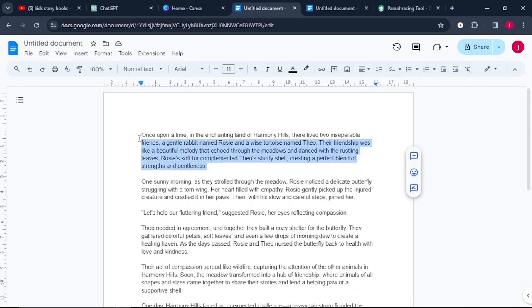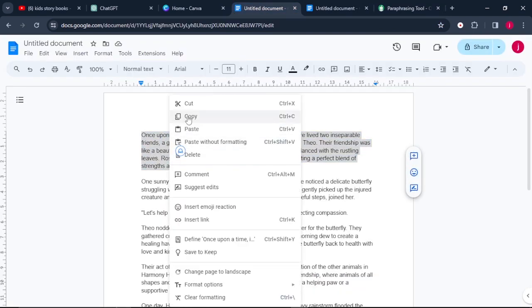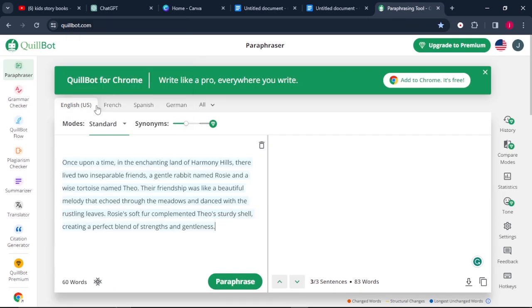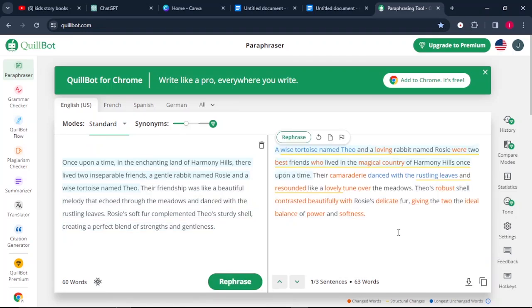For example, you want to paraphrase this first paragraph, you can copy it, bring it to Cubot, and simply paste it here. Once you paste it here, the only thing that you need to do is to click on this paraphrase button, and your text will be paraphrased just like that. Look at the way it starts.